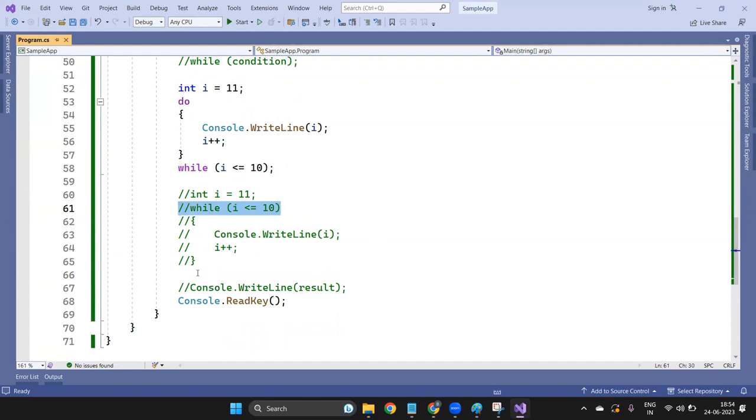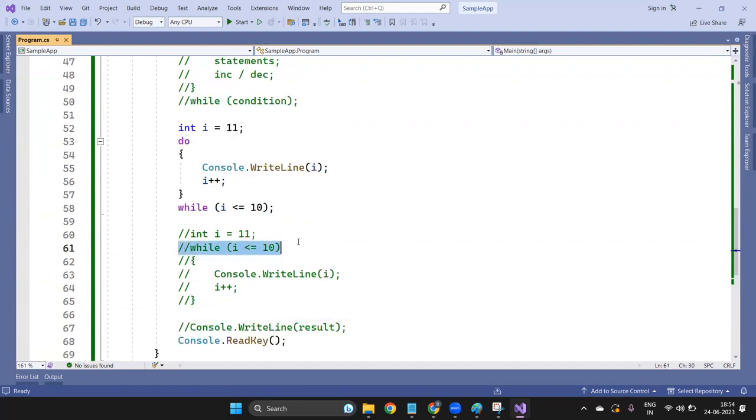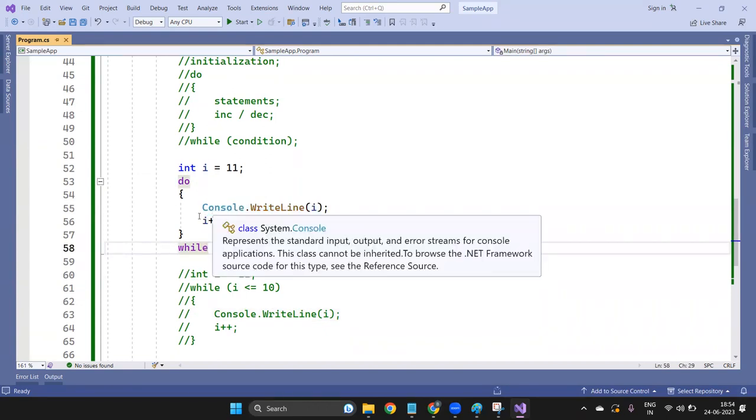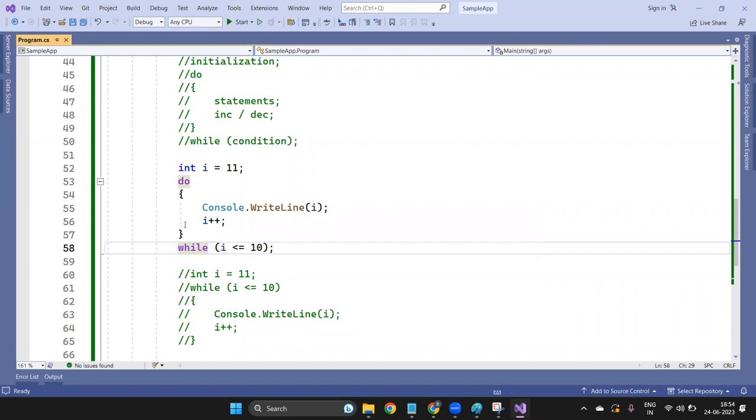Here while is above, there is no do. Only, in the while loop we check the condition before executing the statement. Here we are executing the statement and then checking the condition. That's the only difference between do while and while loop.